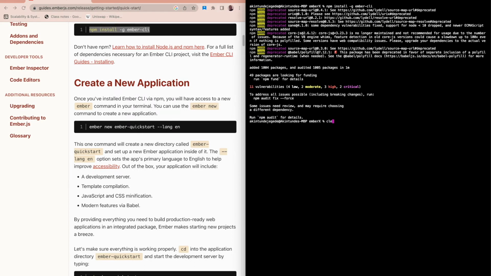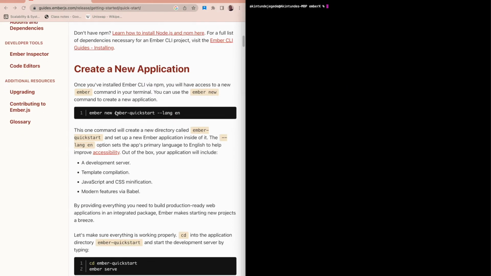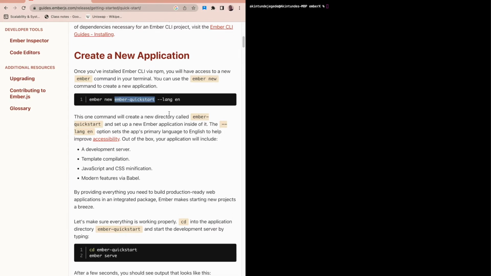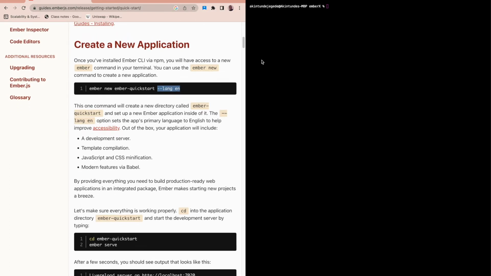Let's clear this. So cleared. Then what we want to do is create a new application. I think the command you use is ember new, then here should be the name, then it has an extra argument option, whatever you want to call it. This is lang en and all that. So now we want to delete the folder we previously created, and then create a new one. But now we don't want to do it ourselves. We want Ember to do that for us. So cd back, then remove EmberX. Oh, sorry. So I want to use Ember to create EmberX again.